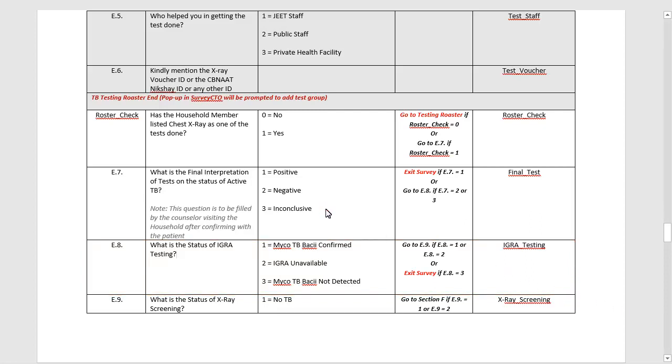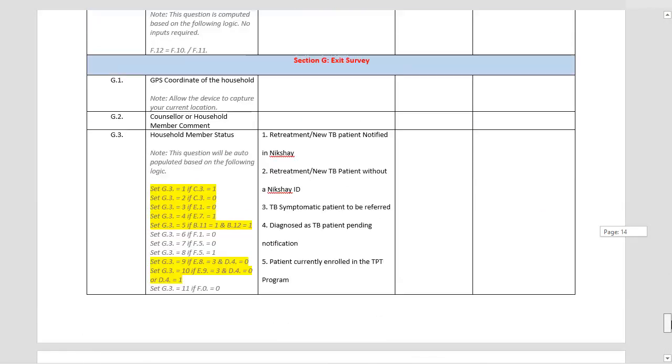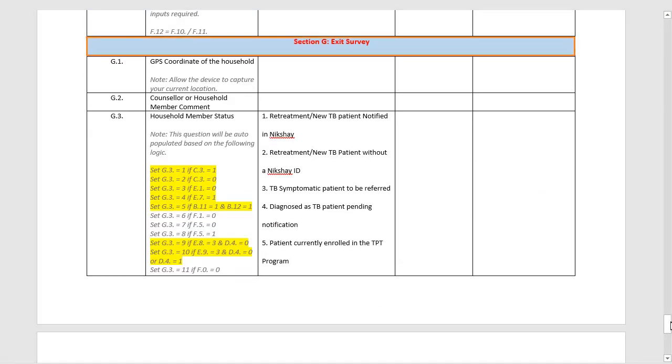The next question is, what is the status of IGRA testing? If the response is myco-TB bacilli confirmed or IGRA unavailable, then the next question will appear. If the response is myco-TB bacilli not detected, then exit the survey.